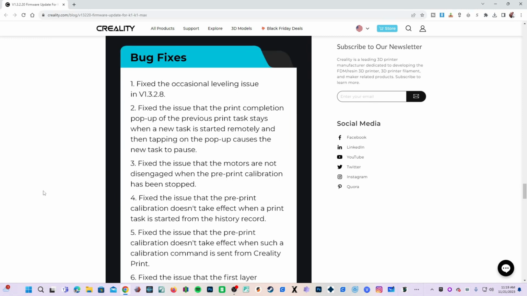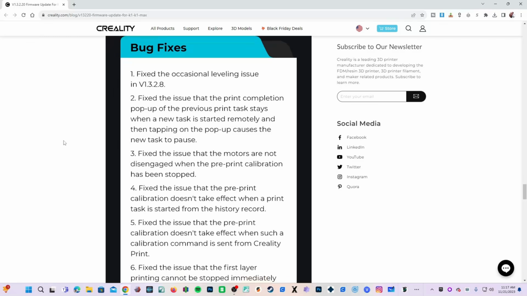There are a slew of bug fixes. Let's look at some of the more interesting and important ones, starting with number 1. Some people experienced issues where there was a mesh error causing the nozzle to grind into their print bed. I never saw this issue myself. I have seen reports from others that have. Number 2 looks like a basic user interface error that they resolved where previous information stayed on the screen after you moved on to your next print.